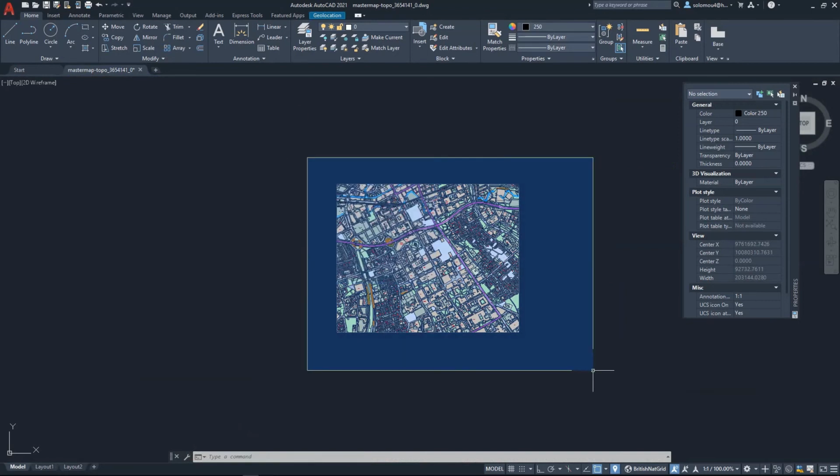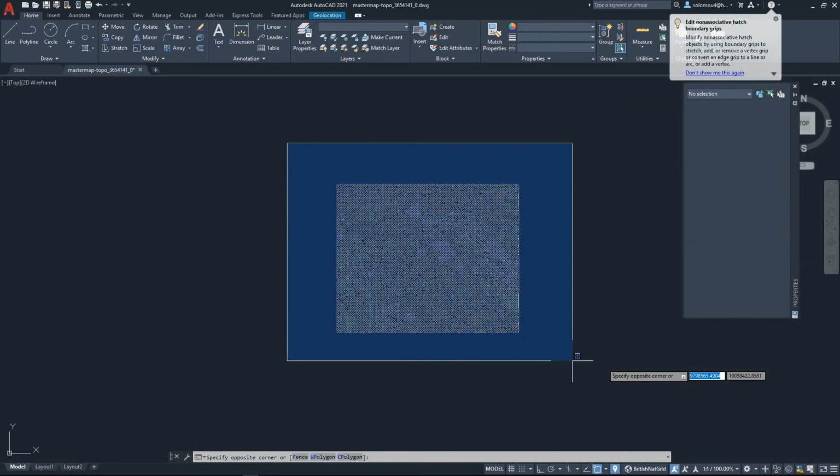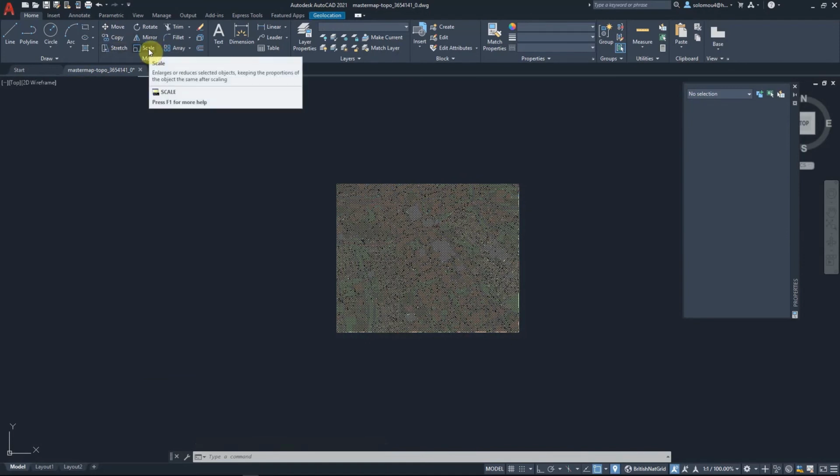So how do we do that? Well, we left click on the left screen and we drag it down. We drag it down. So we left click here and drag it all the way down, and left click again to select the entirety of our map. So what happens when we select the entirety of our map? Well, we can now modify it by using the scale command here.